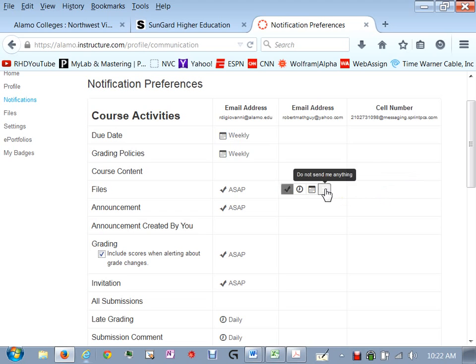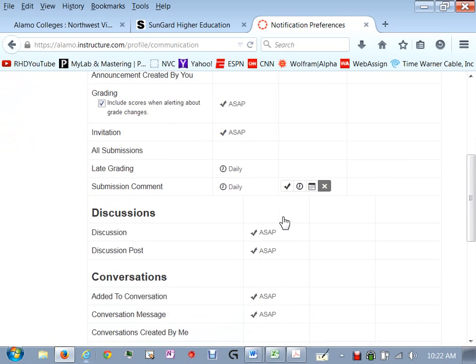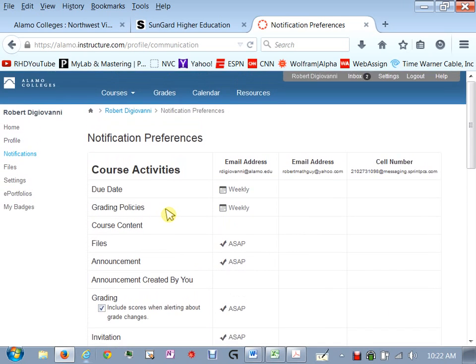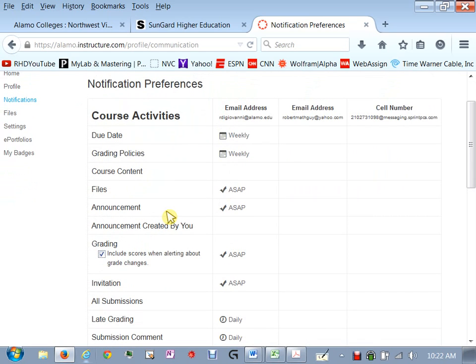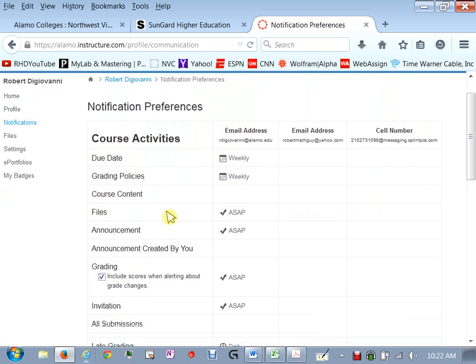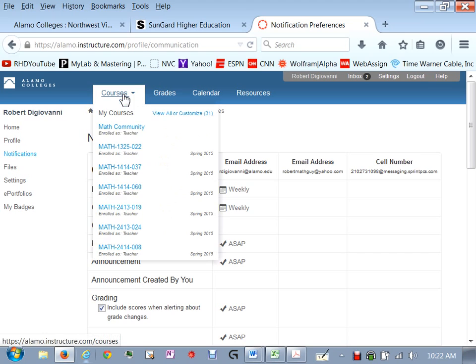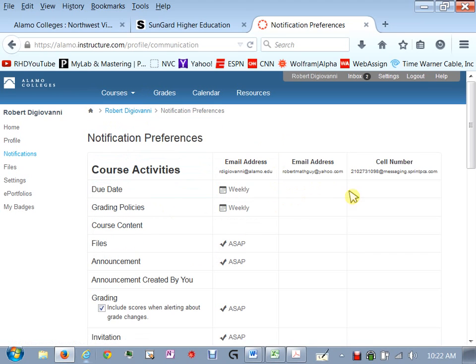And you can do that for all these different possible activities in your course. Now, the one drawback to this is that if you have multiple courses, if you're taking 3 or 4 classes, then these settings that you put here are for every course. You can't do it course by course, unfortunately. That's the way it is.